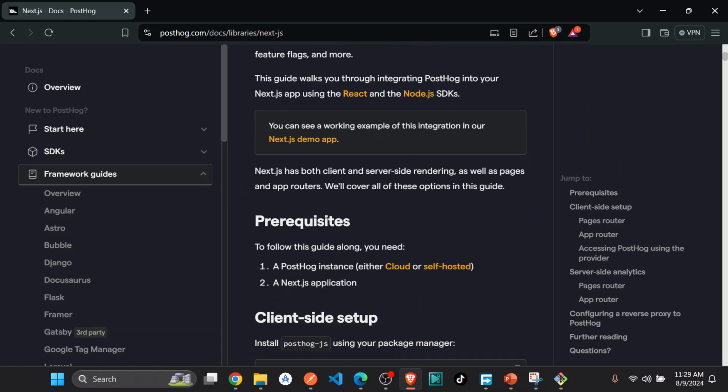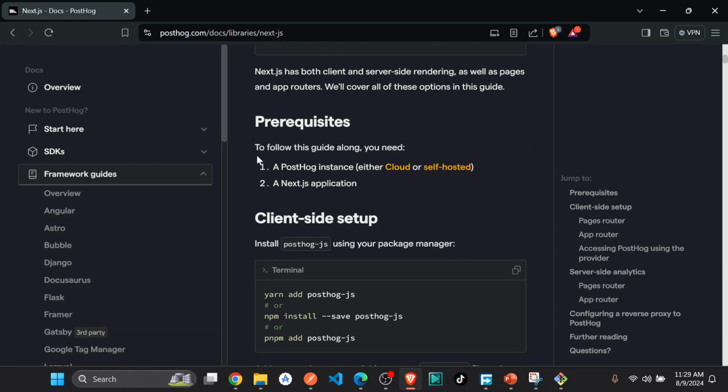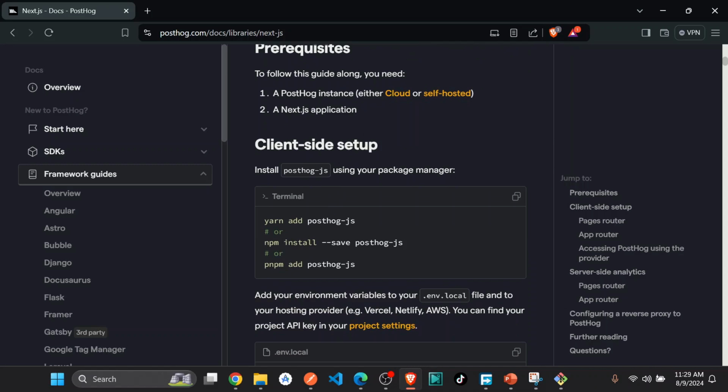Okay, so Next.js has both client and server-side rendering, as well as pages and app router. The prerequisite is that you need to have a PostHog instance, meaning that you need to have an account. We're just going to create an account soon. So I'm just going to go down here and go ahead with the installation. Just go ahead and install this. I will copy npm since we are using npm.